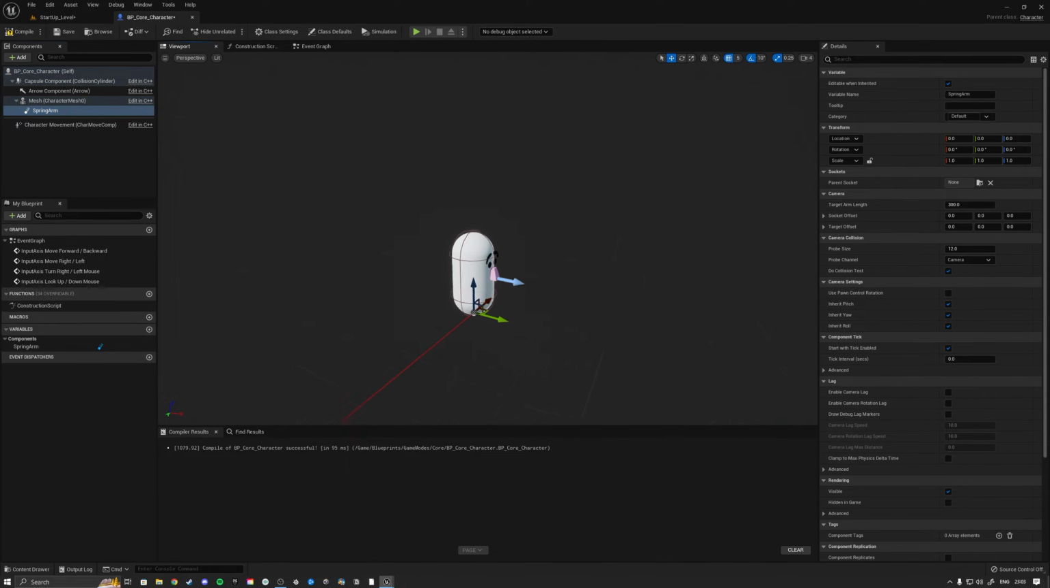And it is this little red beam over here. We're going to put it up a little bit towards eye height, and then we're going to twist it 90 degrees. So type in 90 degrees like this. And what is a spring arm?